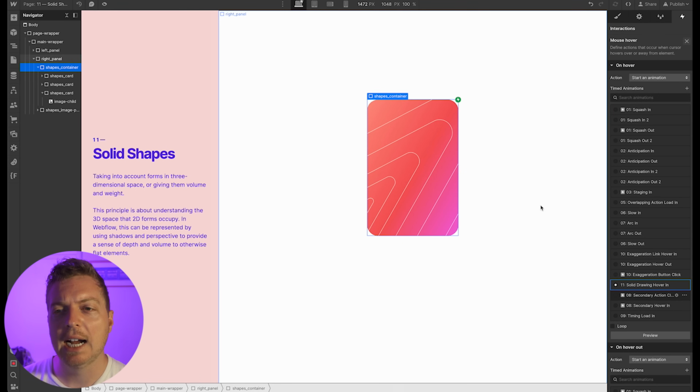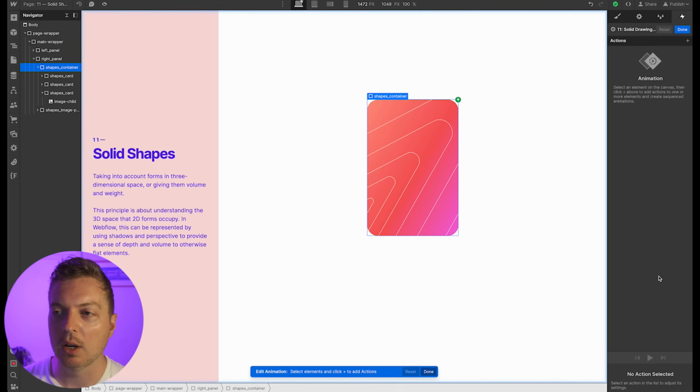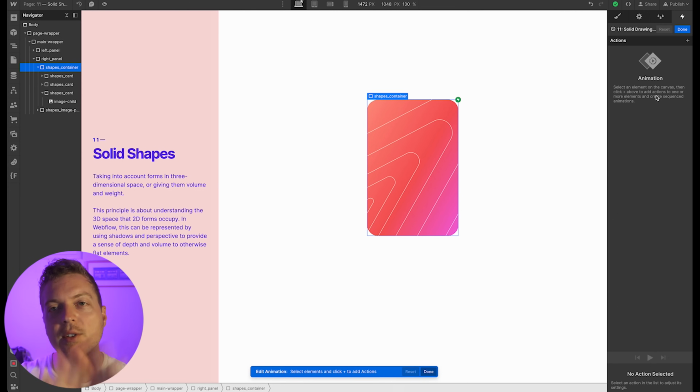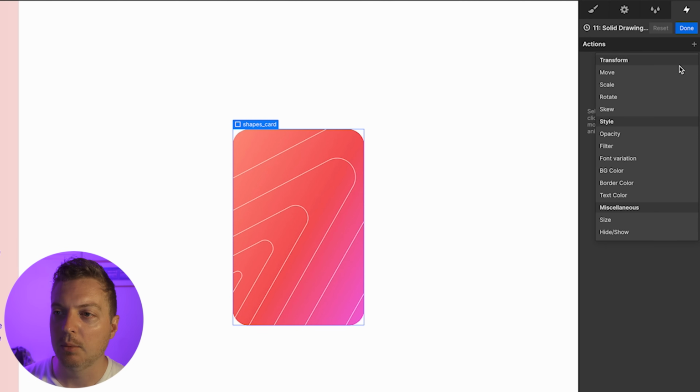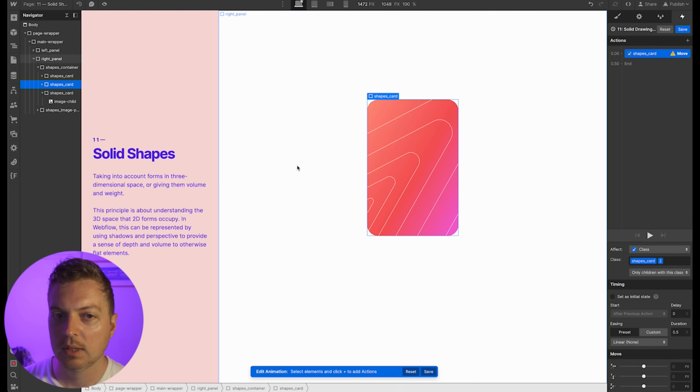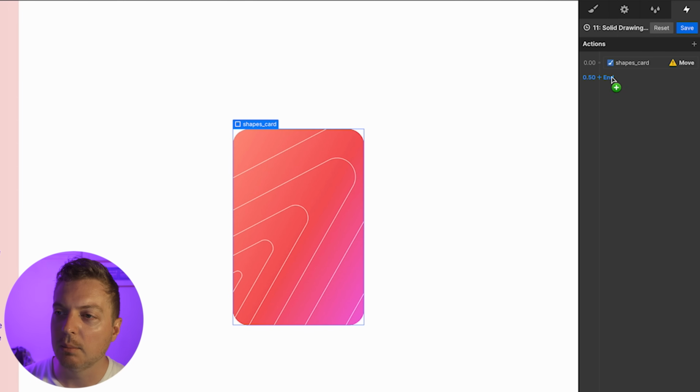In this example, I have one single card container, and there's actually 3 different cards in there. But with the idea of solid shapes in mind, what we want to do is convey that there are 3 cards in there, still using the 2D space, but making it appear 3D. So what I'm going to do here is add a solid drawing hover in. And I want these cards to separate when I hover on this. So I'm going to select each individual card, and I'm going to give it a move. We're going to say that this one will get a move as well.